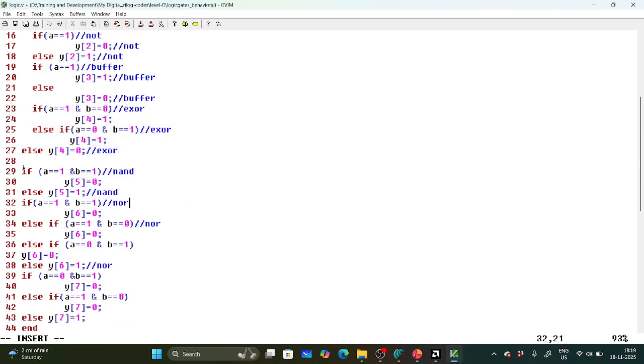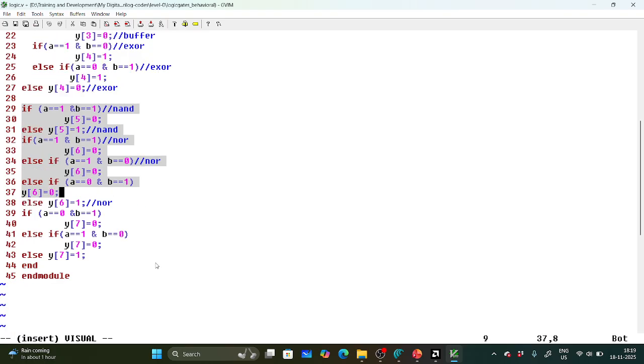NAND operation. If A equal to 1, B equal to 1, y[5] equal to 0, else y[5] equal to 1. This is for the NAND operation. Just draw the truth table and verify this one. Similarly, this is for the NOR operation: if A equal to 1, B equal to 1, y[6] equal to 0, else if A equal to 0, B equal to 1, y[6] equal to 0, else y[6] equal to 1, end and endmodule.